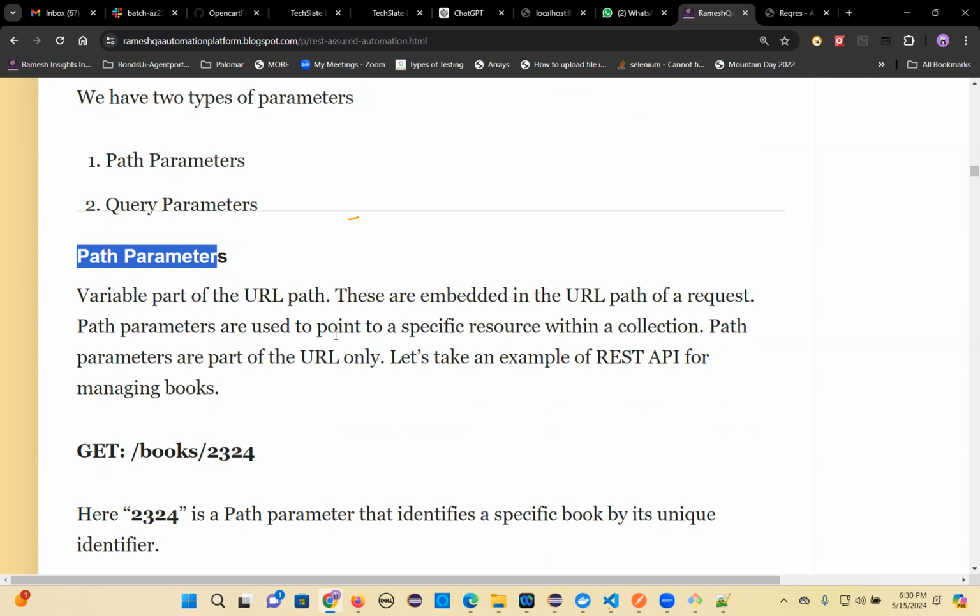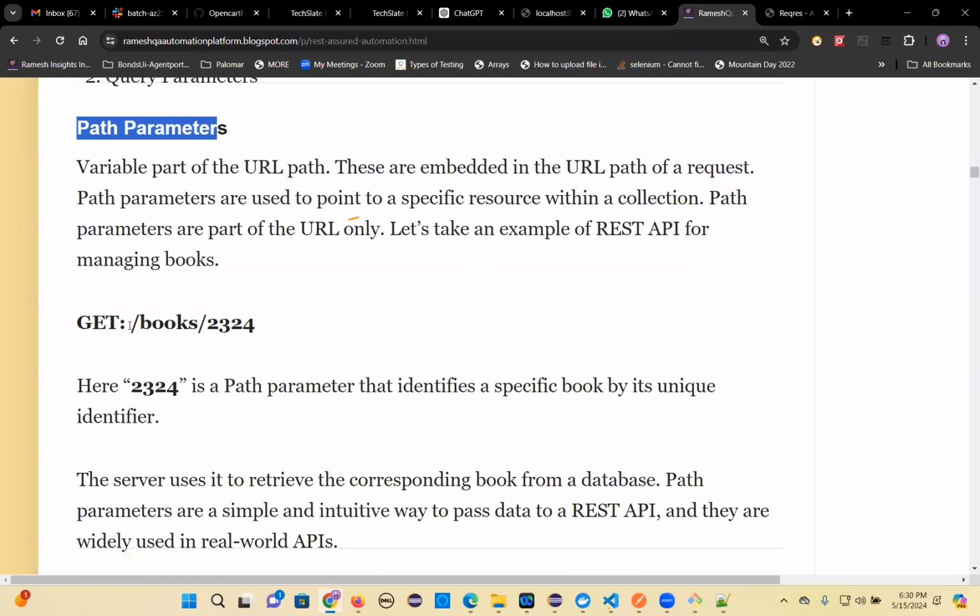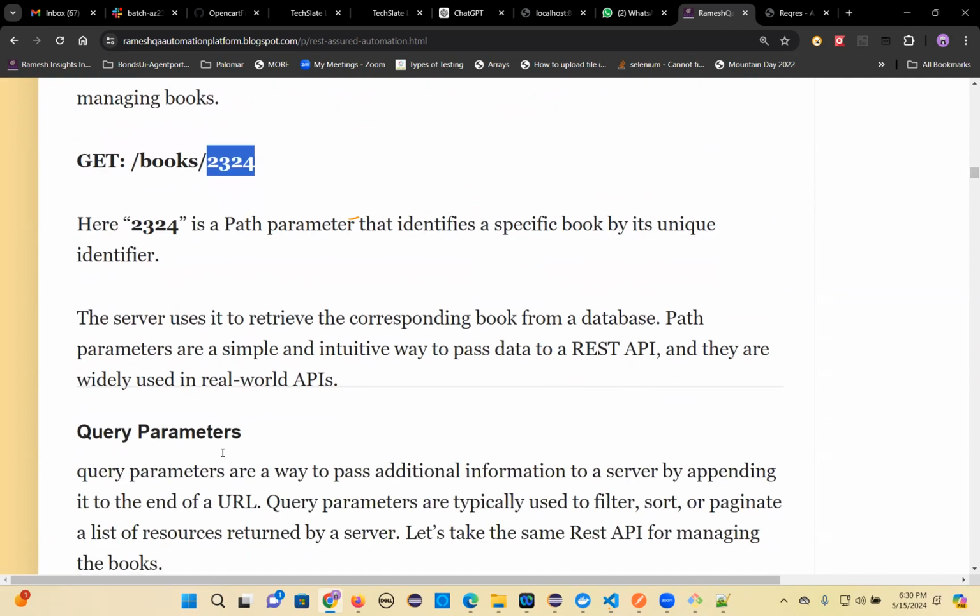So path parameters are used to point to a specific resource within the collection. In the group of users, you want one user, and you give that user ID and you will get that particular user. That is possible with path parameters. You have to create a path parameter like this. So out of books, I want book ID 2324. Only that book's details you will get. That's what path parameters mean.